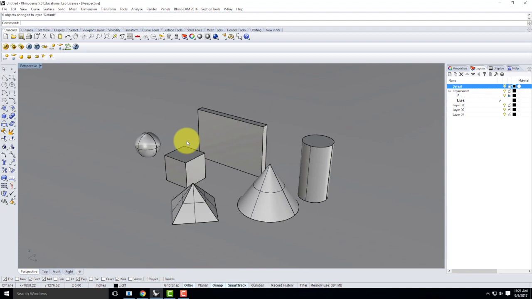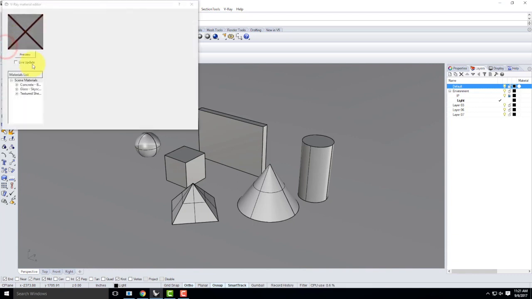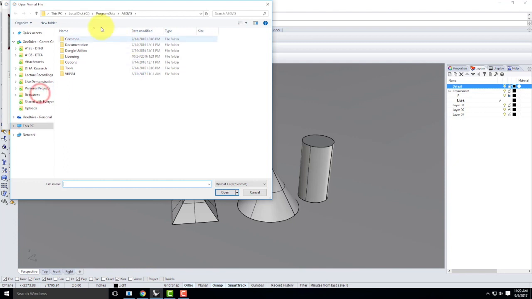So when I am loading a material for today's exercise, I want something that has a very distinct pattern. So like wood siding or brick or something that's really obvious because that's what we're working with. So I'm going to start with loading up a material. So I'll go into my V-Ray material editor. And let me purge these materials. There we go. And let me load a material.